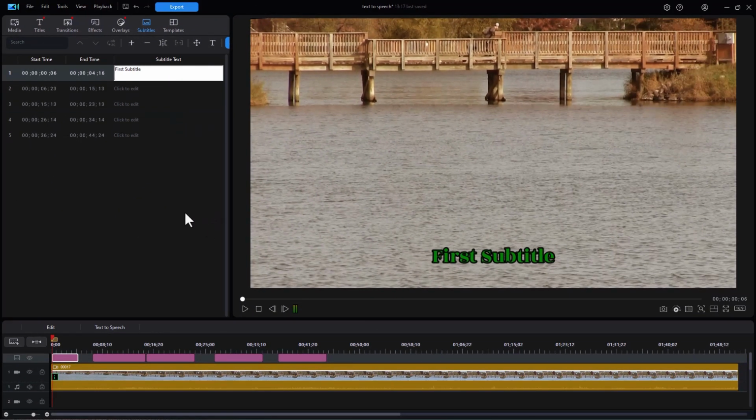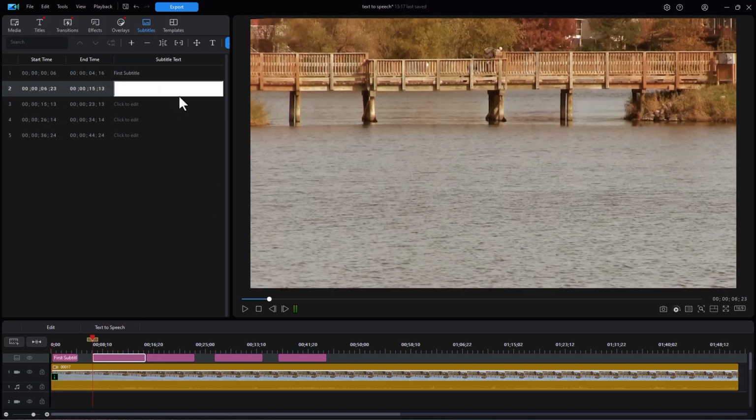And now I have a subtitle. The location and the font and everything is inherited from the last one you used. We'll get back to that in a moment. Let's see what happens if I have one that's extremely long.